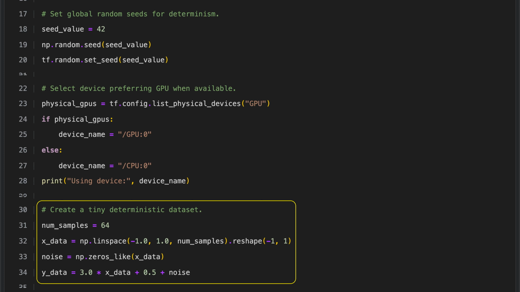We create a small, fully predictable dataset by first choosing 64 samples and generating evenly spaced input values between -1 and 1, arranged as a column. We then set the noise to all zeros so that no randomness is introduced. The output values are computed by multiplying each input by 3 and adding 0.5, with the zero noise leaving these values unchanged. Because there is no randomness at any step, this dataset is deterministic and will be exactly the same every time we generate it.